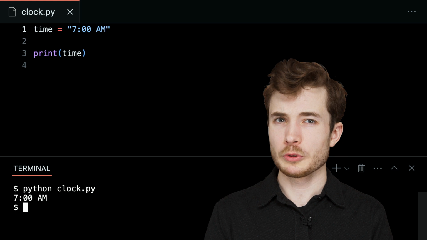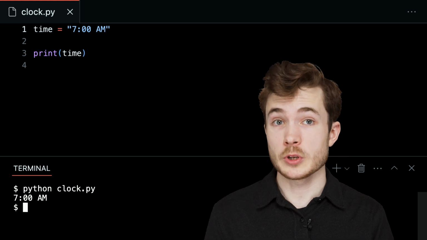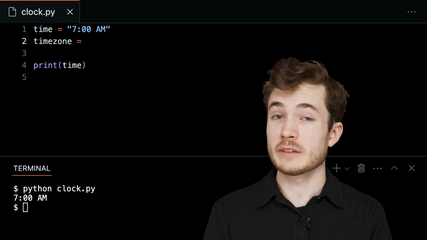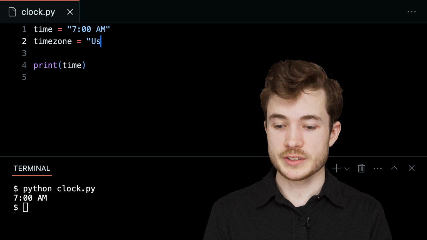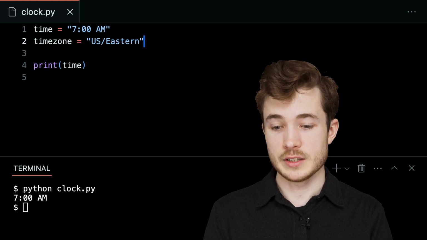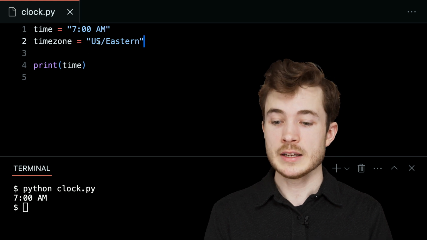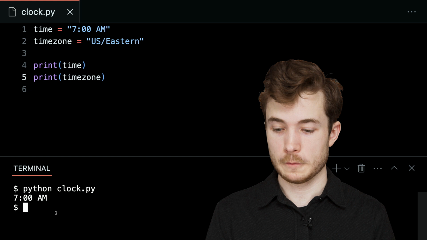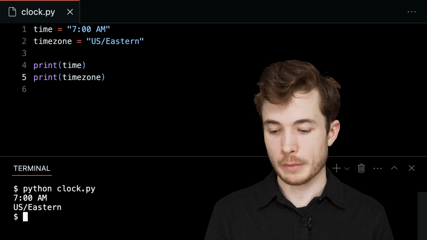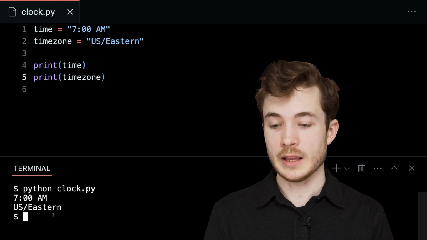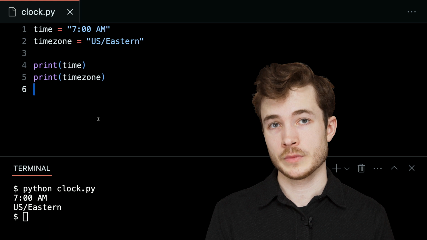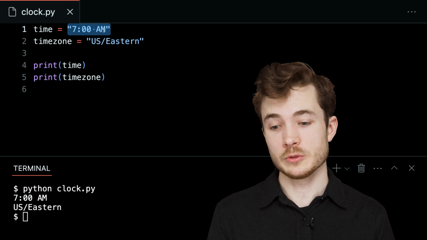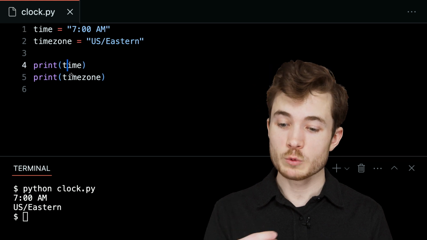Well, what other variables could we create? Time zone might be something that could change too. So here on line 2, I'll make a variable called time zone, and I'll assign it the value US Eastern, again some piece of text, and then here on line 5, I could print time zone as well. Now if I run python of clock.py, I'll see 7 a.m. and US Eastern.